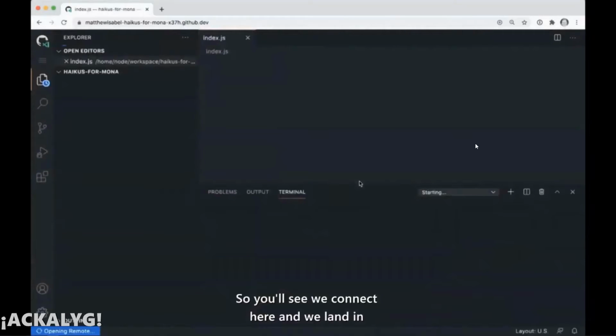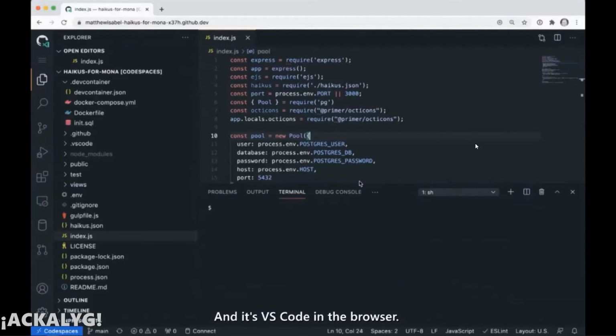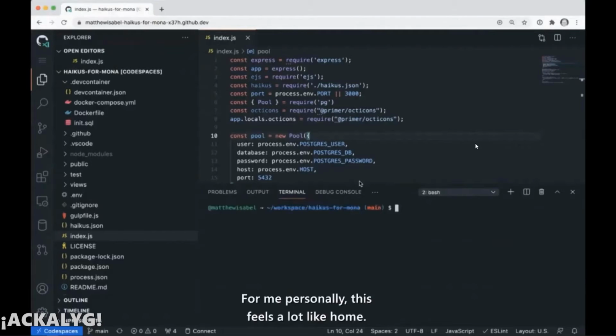So you'll see we connect here, and we land in what feels and really is VS Code, and it's VS Code in the browser. And for me personally, this feels a lot like home. And the reason is because I use the GitHub Dark theme, and this is using the GitHub Dark theme. But if I had another theme, I could have that set up and synced across my Codespaces as well. You can see I have my custom bash prompt here, and my dot files are synced over automatically. So I really have everything that makes this feel like I'm developing locally.